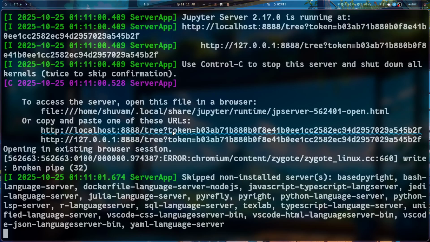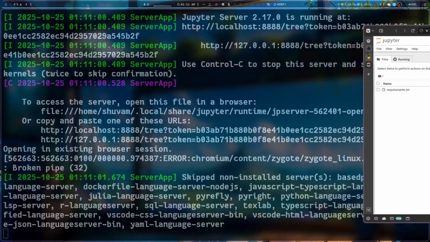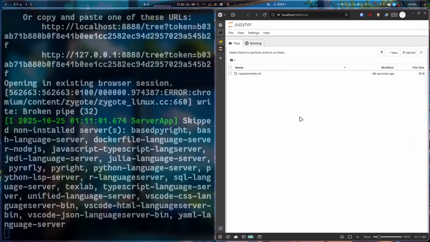As you can see, there are three links. Yes, the open HTML one. Understand that if the open.html link is not working, then you can use any of the localhost links with the particular tokens. On Windows, I have seen multiple times that it is not working. But now as it's working, we can just open this.